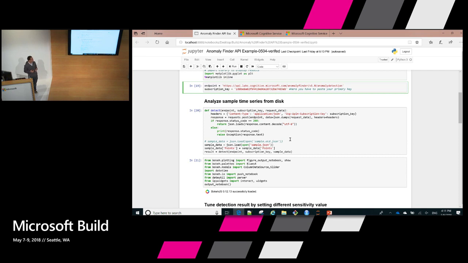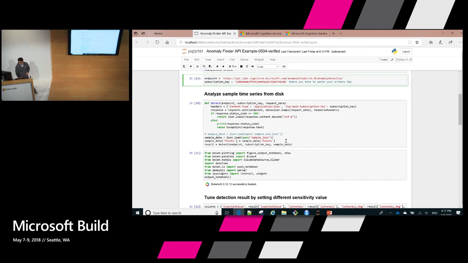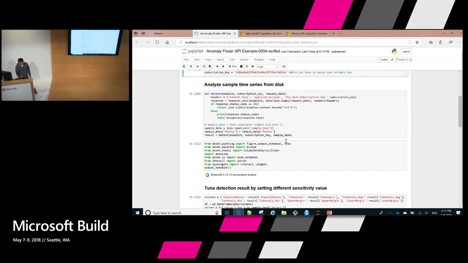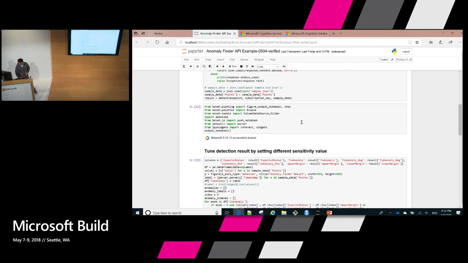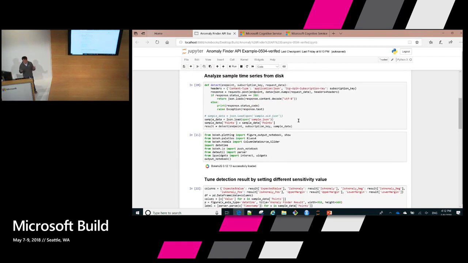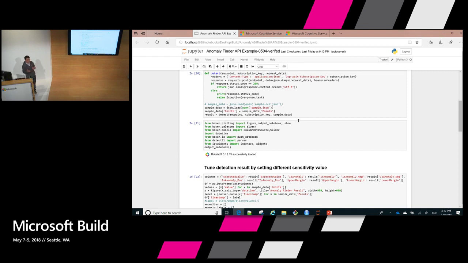So here we will analyze the sample data called sample.json. I will load it from my disk. So it pretty much contains the similar format I showed you earlier. It's basically a time series with 1 month of data or more than 1 month of data. This first block of the code is pretty much just loading the samples, calling the API and getting the response. So that is pretty much what you are interacting with our API. And then the rest is pretty much just a visualization of how the response looks.